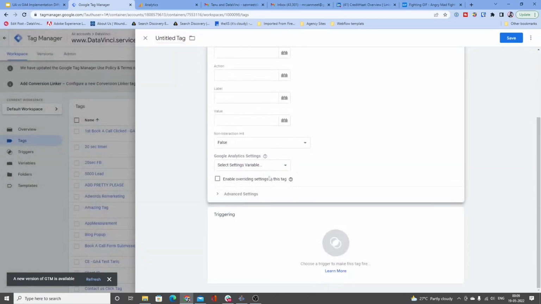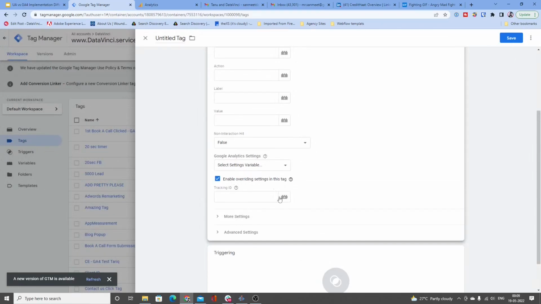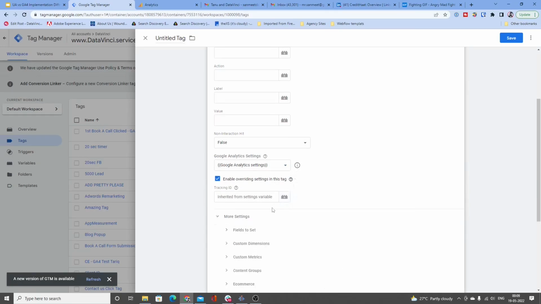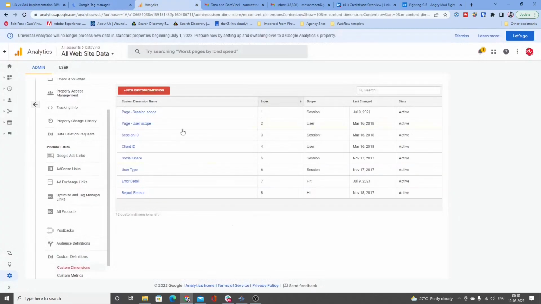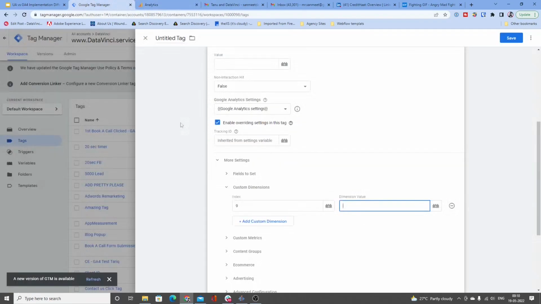you will then choose your settings variable, or you can override the settings of this particular variable, and here you will pass the name of the index of the variable. So in this case, let's suppose I will put 9 over here, and the dimension value will come from a variable. So understand, I'm just repeating if it's going too fast, that you first create a custom dimension in the admin of Universal Analytics and then you map the values in the interface of Google Tag Manager.